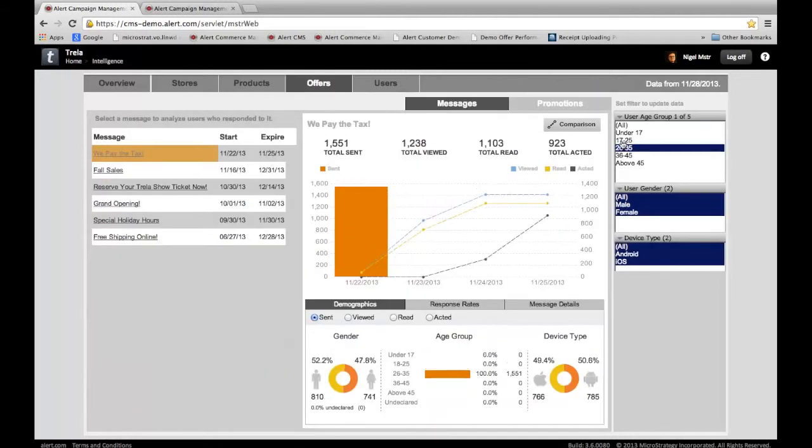The Offers dashboard provides performance details on the promotions and messages sent through the Alert app to the Alert mobile client via CMS. The offer name, start date and expiration date are shown for all of the offers on the left. When selected, the offer detail will appear in the right panel. The panel provides the offer performance in terms of the number of users to which the offer was sent and how those users responded to the offer.